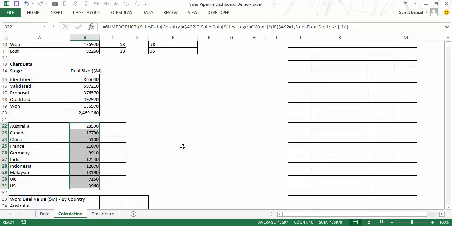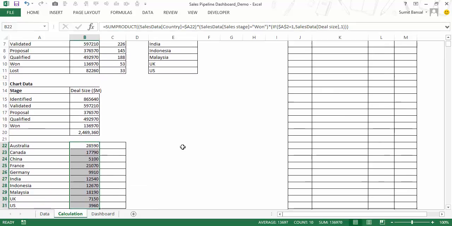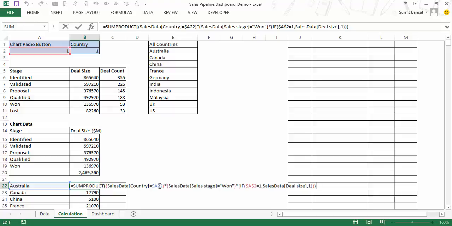Before I move forward, let me show you what I tried doing here. What I've done here is I have selected the range. So for example, if I go to this formula, first I check whether the country is equal to Australia, and then I check whether the sales stage is 1 or not. Because I'm already only showing you win count or win deal size, this condition was required, and then I checked if this is equal to 1, which means that in the dashboard I have selected deal size, so I return the deal size value.